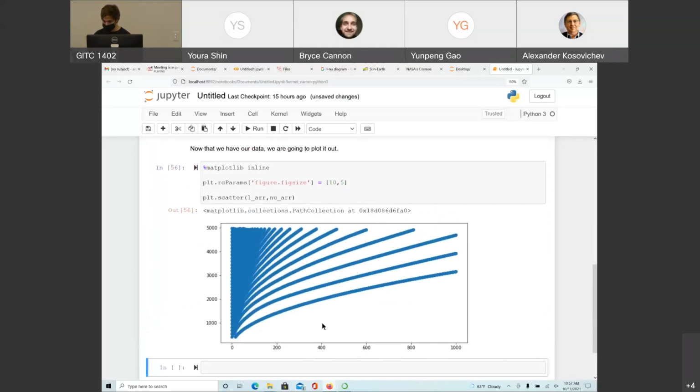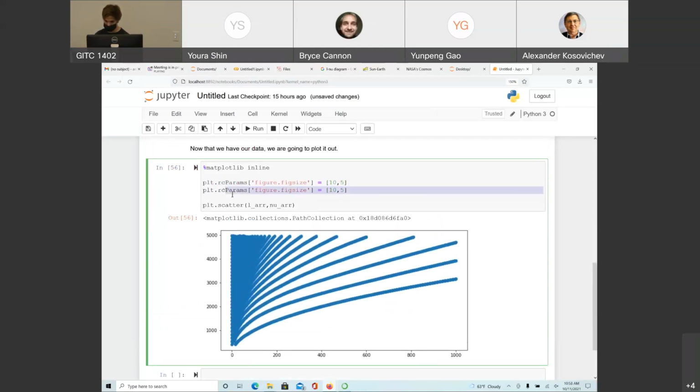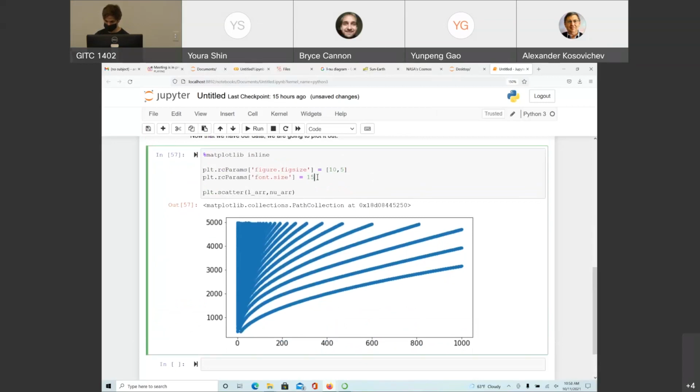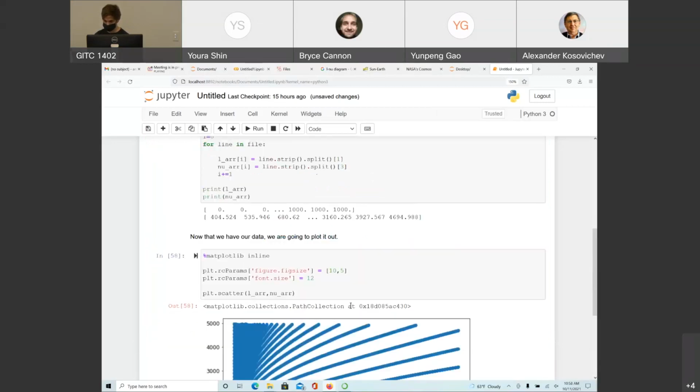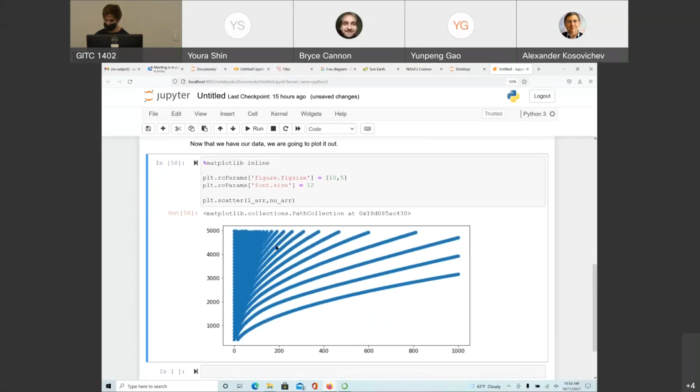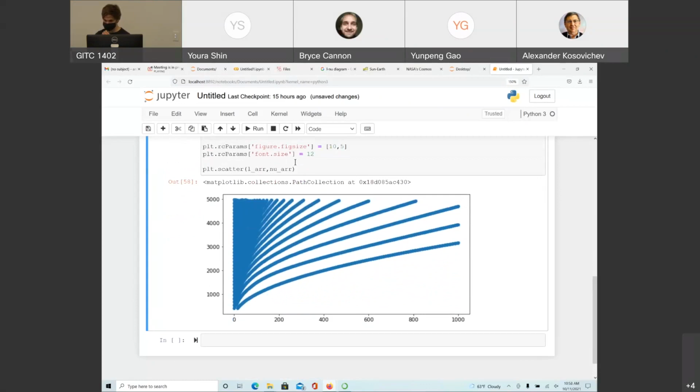Speaking of the story of the project, I don't like the size of this font. I'm going to change that as well. Same thing, plt.rcParams. We're going to want to work with the font, so it'll be font.size. How big are font sizes in this? 15. Not too big. I don't like that. Let's do 12. Yeah, that's good.